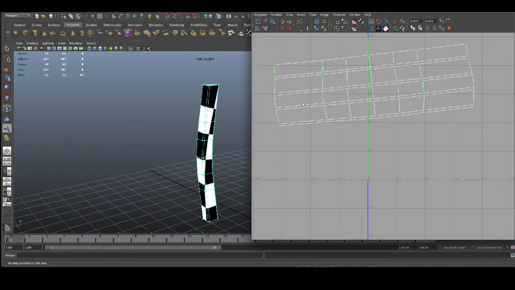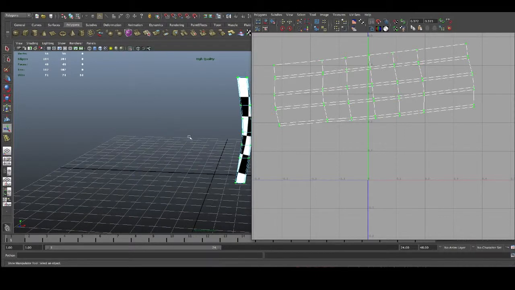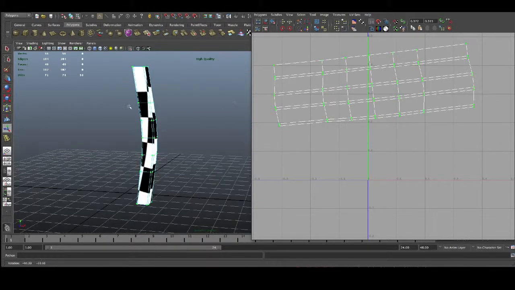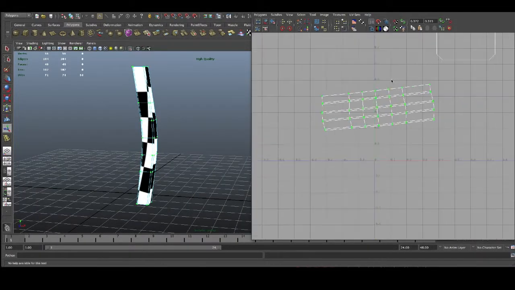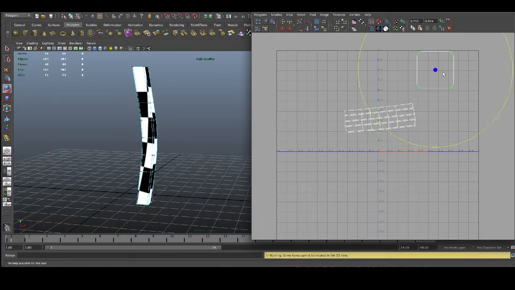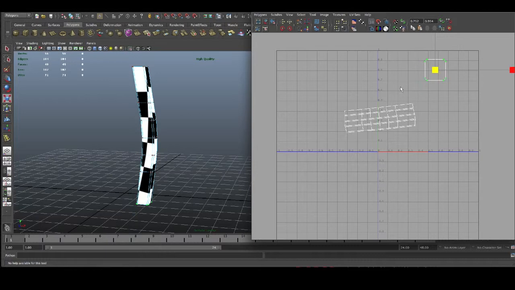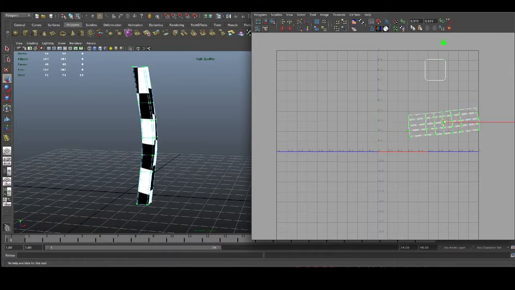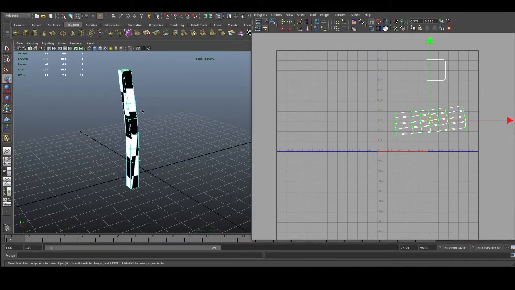And what we can see here, a nice unfold. This one we can leave like that. We can maybe scale it a bit. We're not really concerned about that right now.